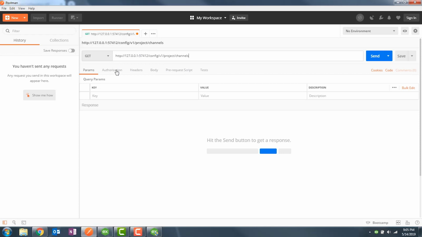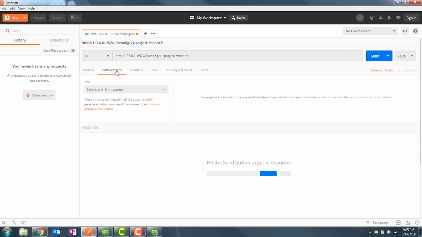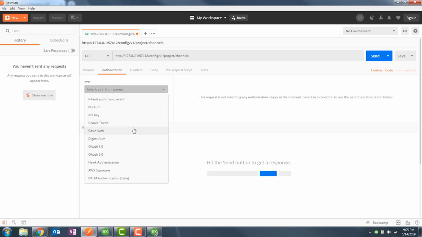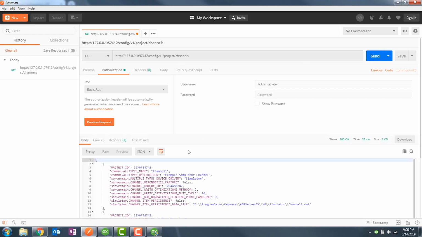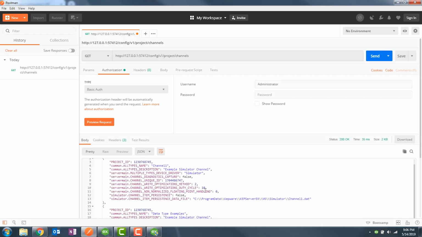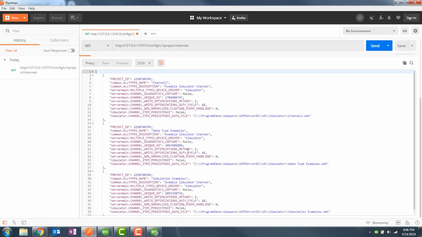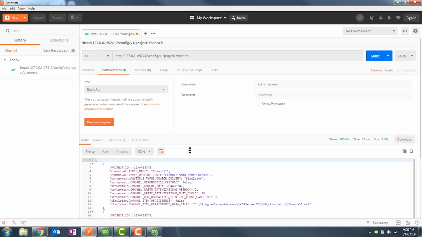this endpoint here. Importantly, I need to set up authorization for this request. To interact with the Configuration API, I need basic authorization. I want to interact with the configuration as an administrator, and I have not set up a password. So with that, I have the authorization that I need. I'm making a GET request, and I want information on my channels. So if I send that, I can see that I have all of the channels that I would expect in my sim demo project.